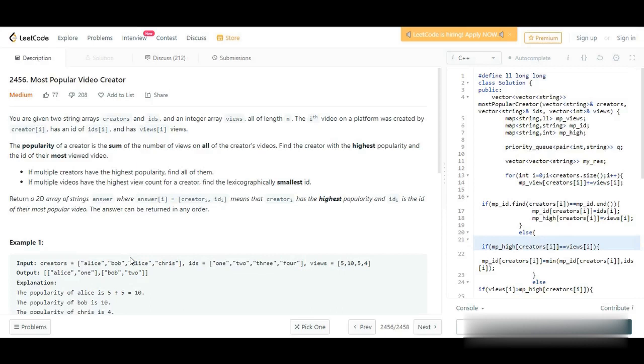Here we are given two important cases. If multiple creators have the highest popularity, we need to find all of them. And the second one is that if multiple videos have the highest view count for a creator, we need to find the lexicographically smallest ID.